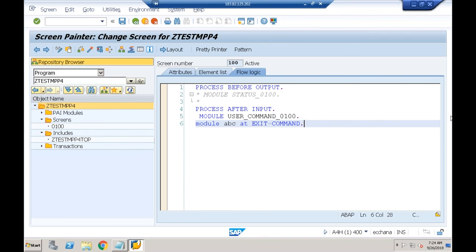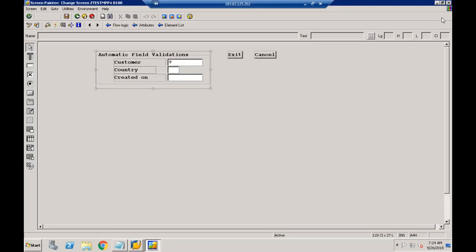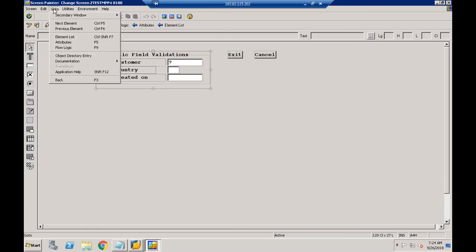Right, so this is one way of validating. Now let me go to the same screen. Let me show you flow logic validation. What I'll do is take the fields from another table now. Go to the secondary window, dictionary slash program fields.